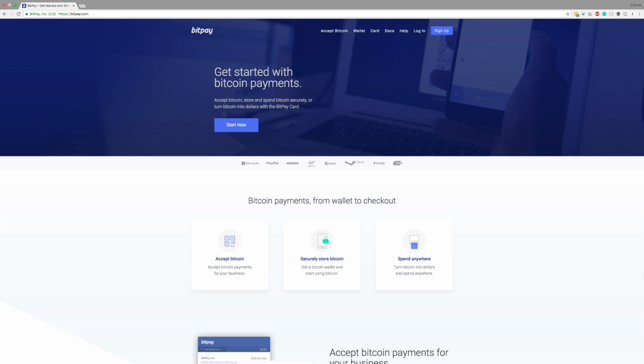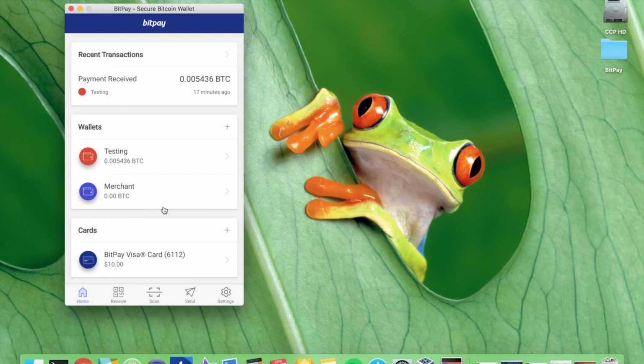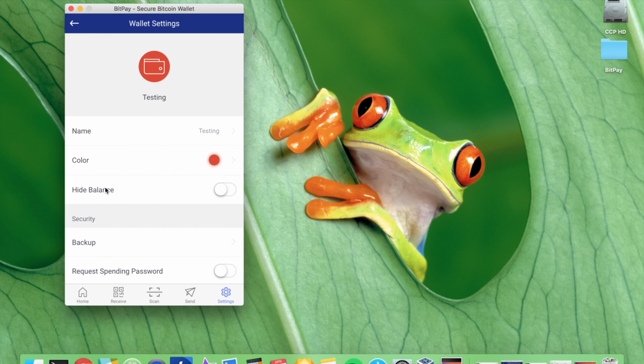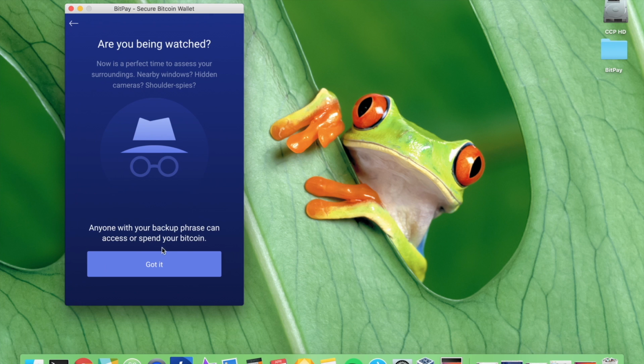Today we'll be learning how to restore a wallet using a backup phrase. Go right to the home here, you go to settings, click on the wallet that you want to create a backup for, testing in this case. You're going to click the backup button under security, and now it's going to run you through the instructions.